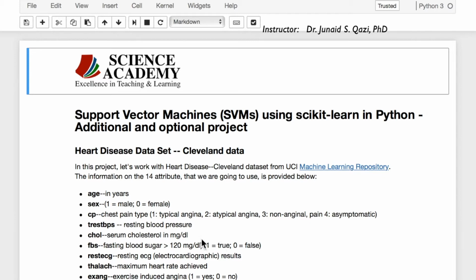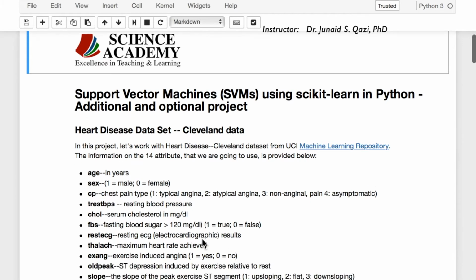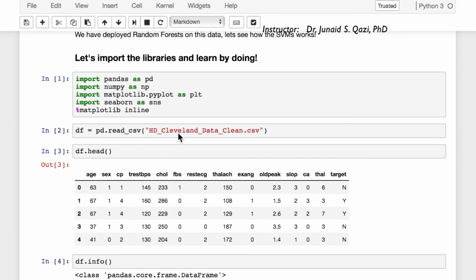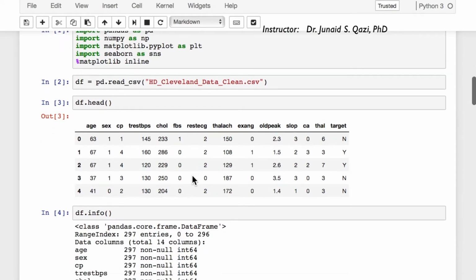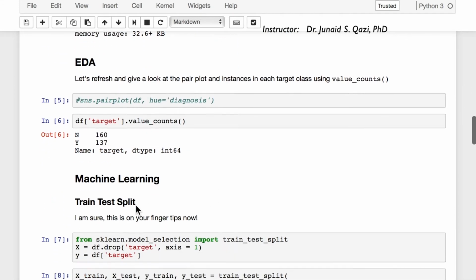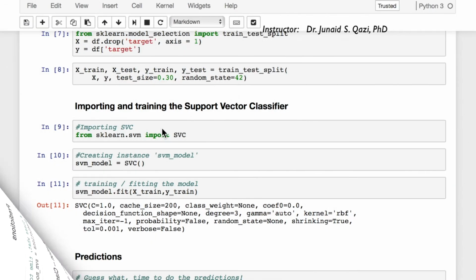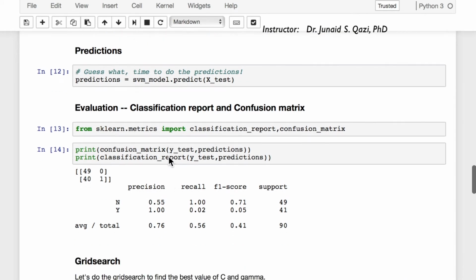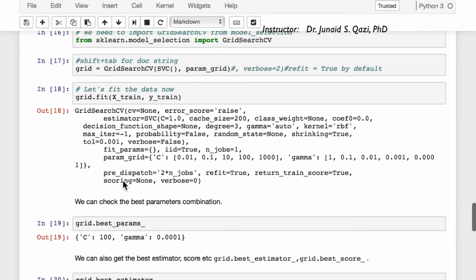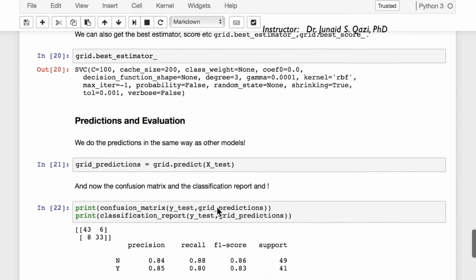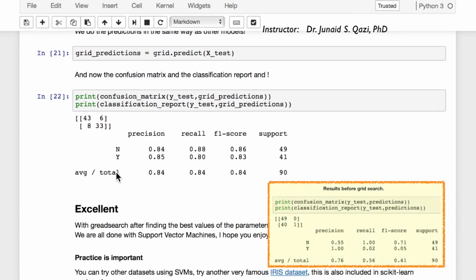So the solution notebook is provided for your reference, and if you move down, you will see importing some libraries, reading the data file, displaying head, some data analysis, and then machine learning, training the model, predictions and evaluation, and then grid search. And once again, the predictions and evaluation after grid search. And these are the improved results after the grid search.